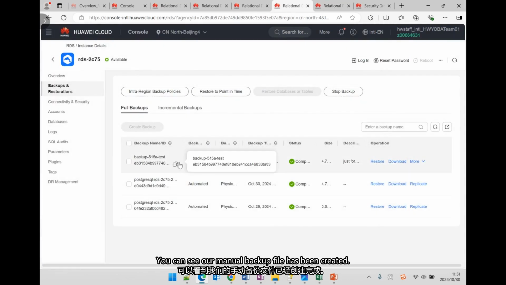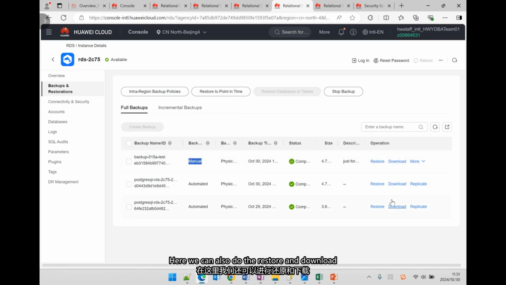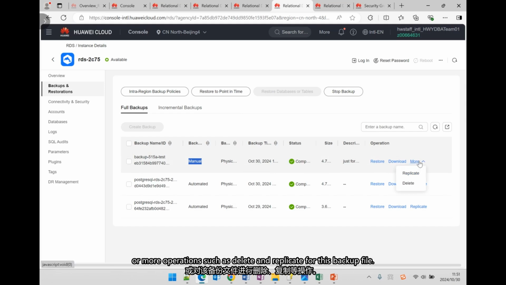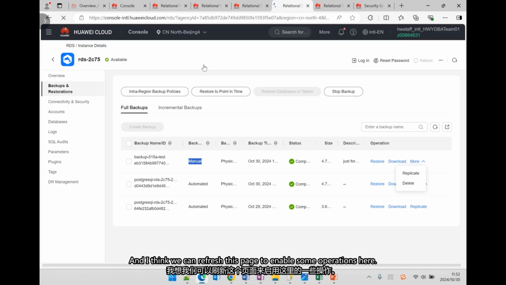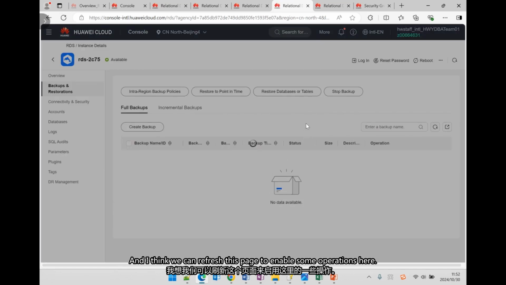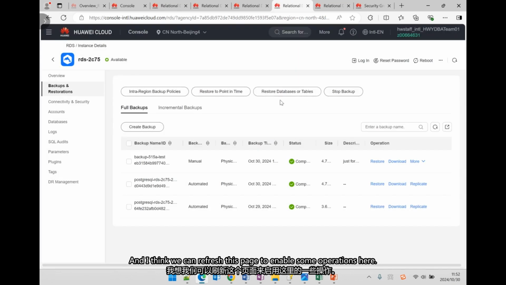You can see our manual backup file has been created. Here we can also do restore and download, or more operations such as delete and replicate for this backup file. And I think we can refresh this page to enable some operations here. Okay, everything goes well as you can see. Then that's all about the backup and the restoration.